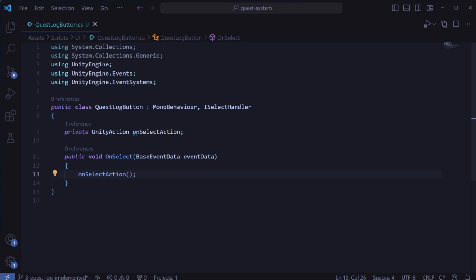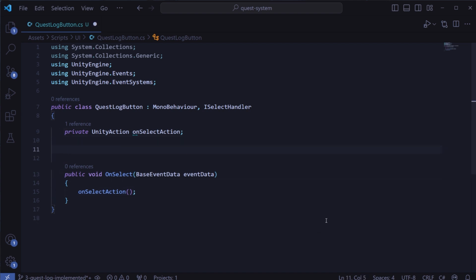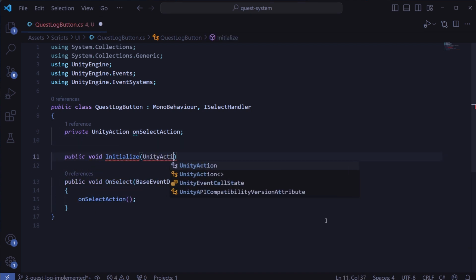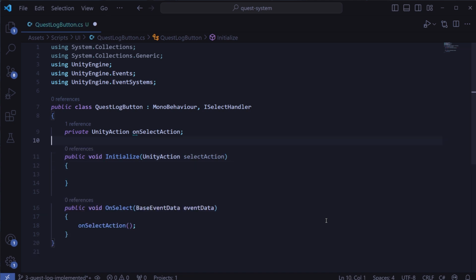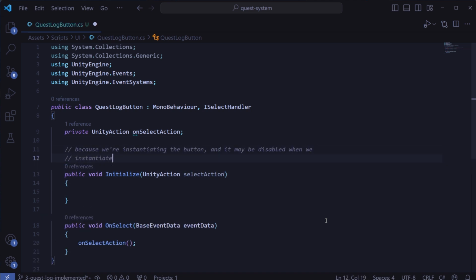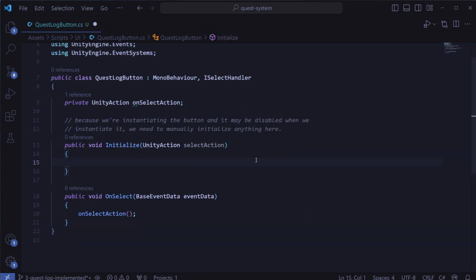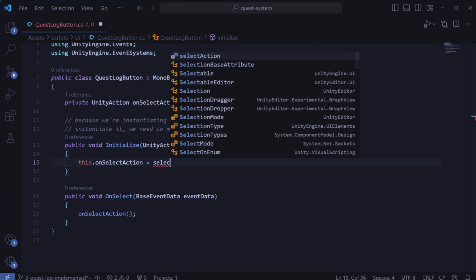Next, the plan is that the quest log scrolling list is going to instantiate this quest log button later on, but with how things will be set up, the button itself will actually be disabled when this happens, which means we can't use the Start or Awake methods of the Unity lifecycle to initialize like we might do with most MonoBehaviours. So instead, we'll do the initialization in a method called Initialize that we'll call manually once we've instantiated the button. And when doing so, we'll pass along the appropriate Unity action for this button and set that to our onSelectAction.